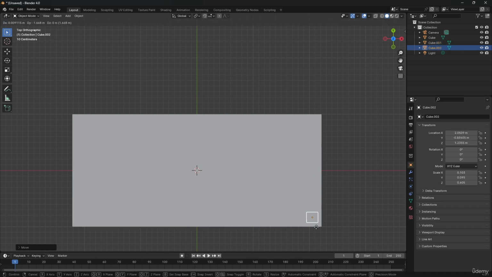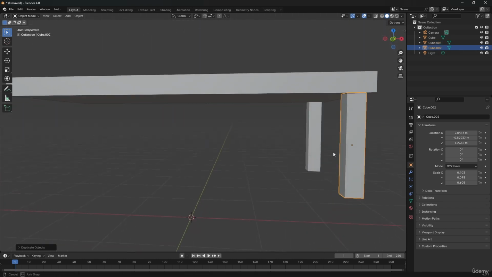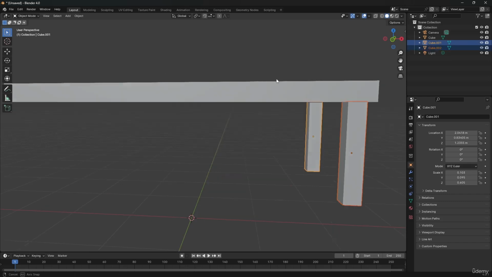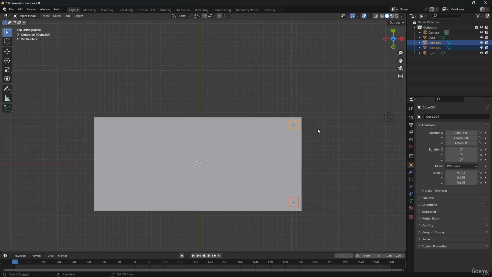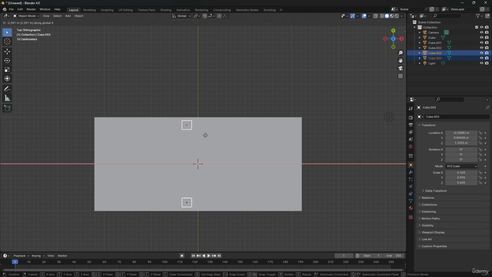Shift D to duplicate, and along the Y-axis, just like that. And now we're going to go ahead and shift click on both of these to select them. And then we can press 7 on the numpad, Shift D along the X-axis, just like that.